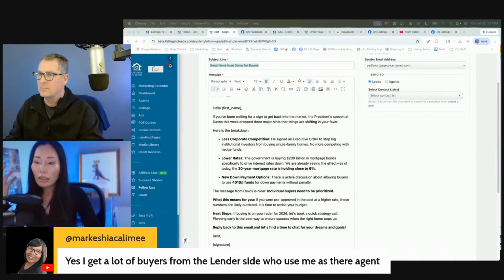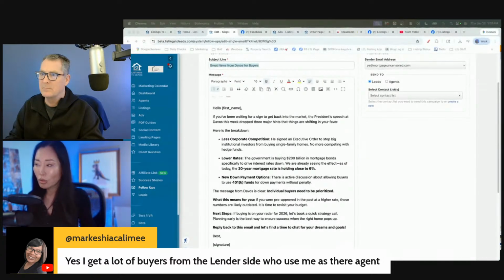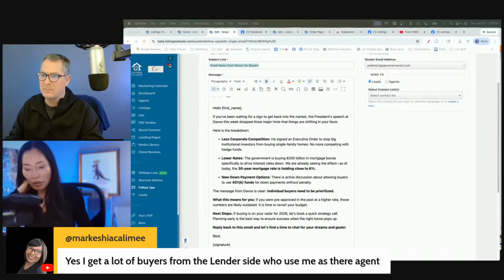Also, there's active discussion about how to use 401ks as a down payment without any penalty. I thought that was a really good point. And lastly, it's already happened: he's directing 200 billion to purchase treasury bonds to lower rates, and the rates have already reflected that. It's pretty close to 6%. If you go to Zillow, they even have 5.99. All these are really good to promote to buyers in general. So that's why I put this together.